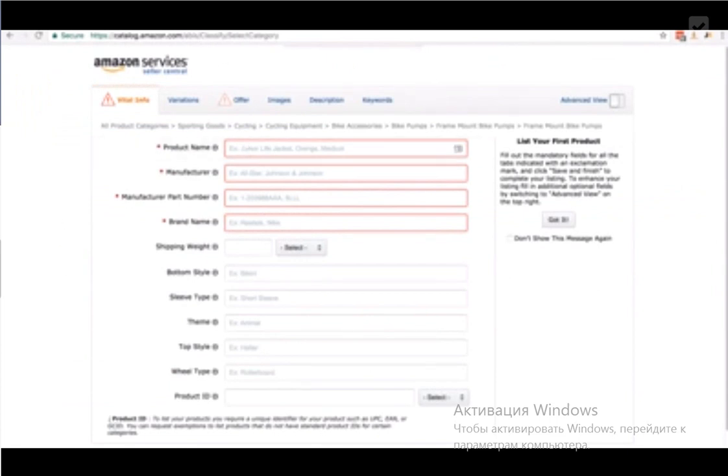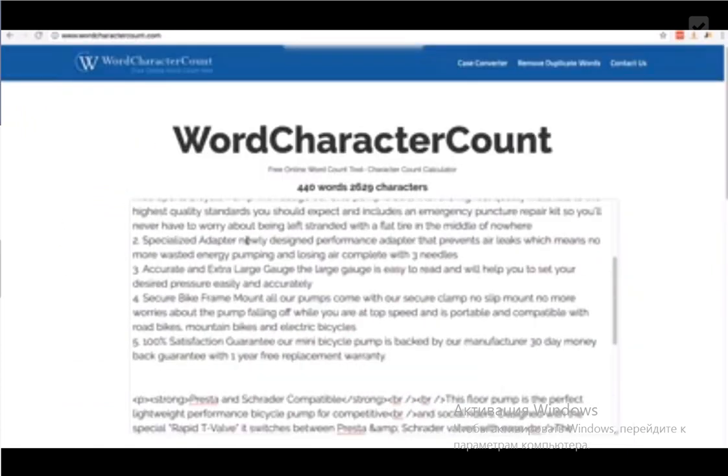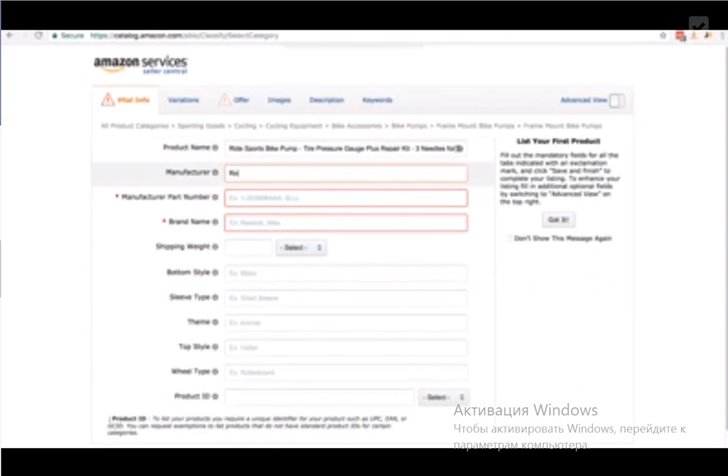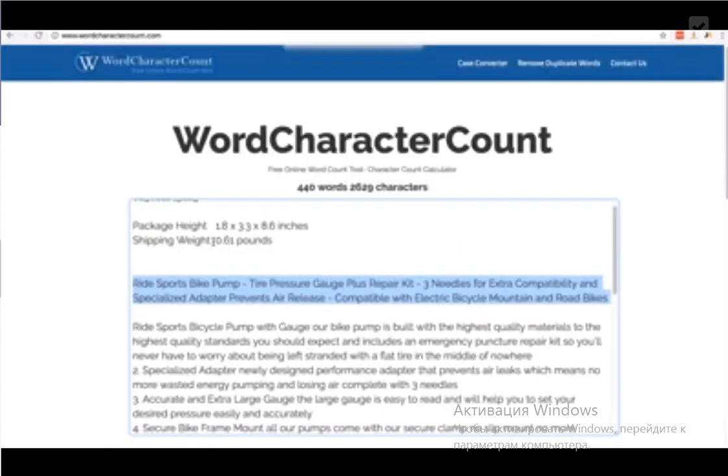So the product name is actually our product title, so that's the first thing I'm going to grab. And then your manufacturer, just put your brand name. Now the manufacturer part number isn't critical, but you can just make up any number you want, though it does help to make some kind of sense. So for instance, I'm selling a bike pump, so I might use BP, then 001, and then for brand name, just put in Ride Sports again. Shipping weight is 0.61 pounds, so I'll copy that.